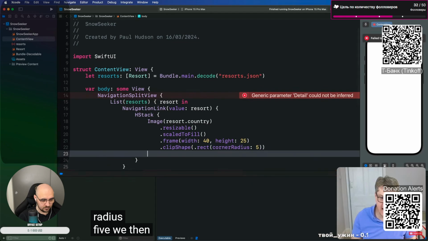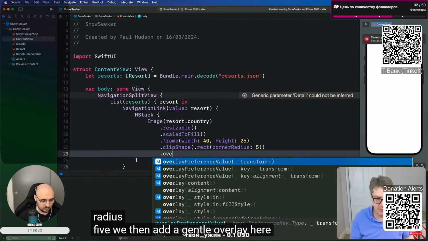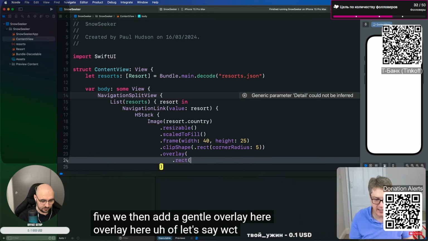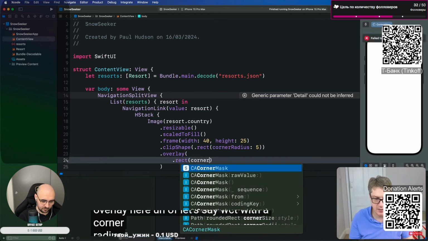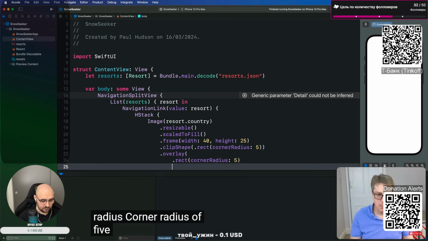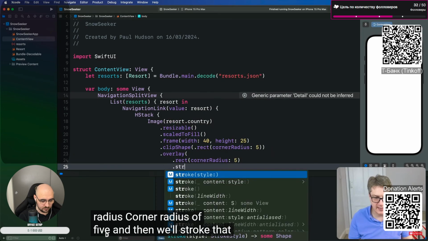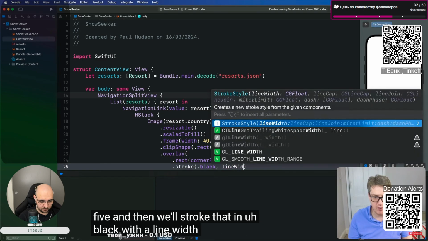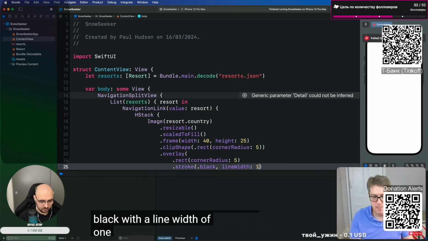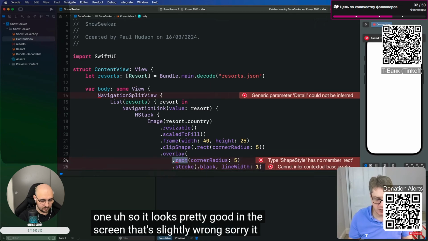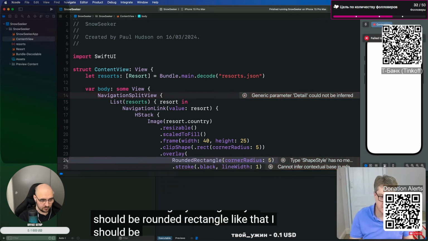We'll then add a gentle overlay here. Overlay here of, let's say, a RoundedRectangle with a corner radius of 5. And then we'll stroke that in black with a line width of 1. So it looks pretty good on the screen. That's slightly wrong, so it should be RoundedRectangle like that. That should be happier.